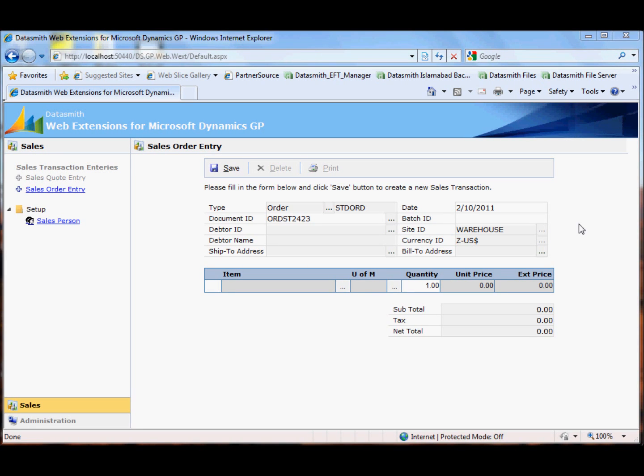When the sales order entry form opens, it pulls some default values from Microsoft Dynamics GP and fills in fields like document ID, site ID, currency ID and date. In this version, site ID and currency ID cannot be changed, which means that orders can only be created against the default site ID and the functional currency of the company, but the remaining fields can be changed.